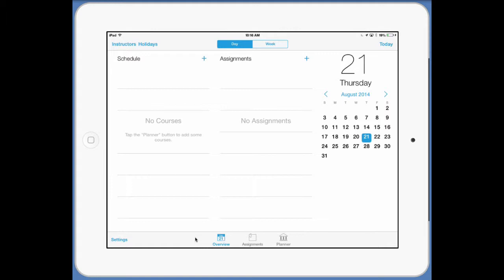First, let's get acquainted with the screen. Up here, you'll see instructors, holidays, day, week, today, and down here at the bottom of the screen, you'll notice settings, overview, assignments, and planner. We're going to start out with settings.